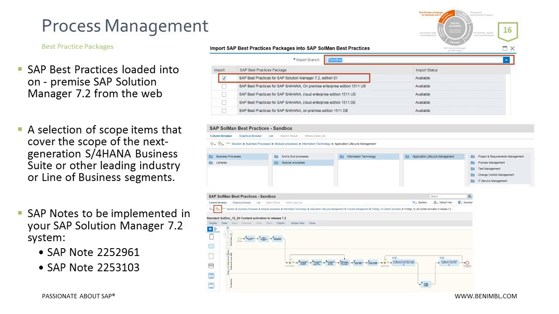Moving on further, I alluded to this earlier. If you're looking at things such as S4 Hana, SAP has made a lot of content available to you. All you can do is go into Solution Manager 7.2 to download the best practices packages from the web onto your Solution Manager. You're able to evaluate the best practices for S4 Hana, figure out the changes that you need to make, and then you can actually implement it in your environment. So that's another big advantage of upgrading to Solution Manager 7.2.